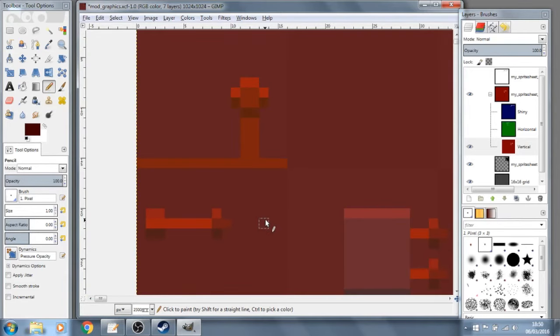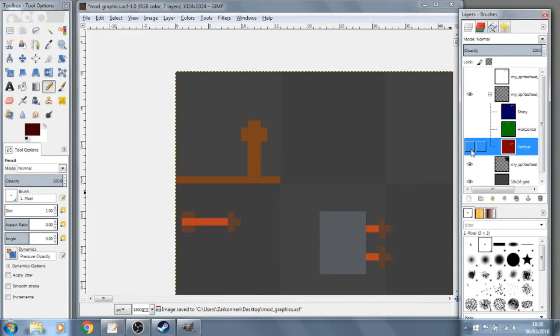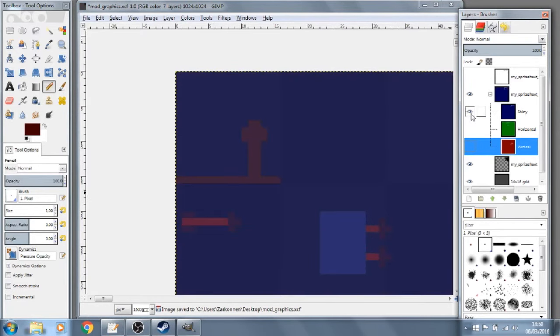Okay, so that's everything done. So I'm going to go through the color channels again and just explain how this all works. Okay, so shiny indicates how strong the lighting effect is, and most of this stuff just has the normal blue color, except for this bit here, which is made out of metal, which has a brighter color to indicate that the lighting should be stronger on it.